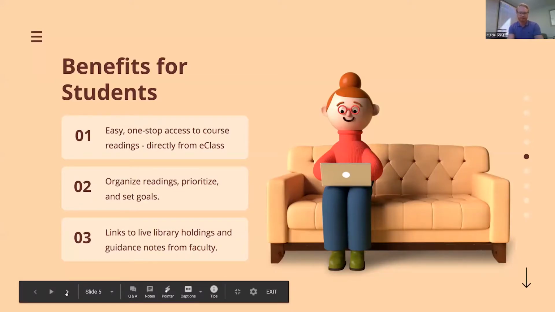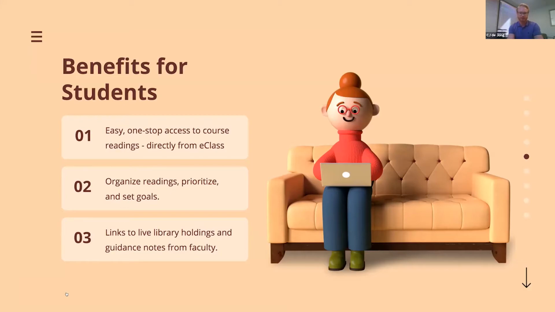So benefits for students, definitely an easy one-stop access to course readings. It's integrated with eClass, so very handy for the students to get all their information right there. They can also organize readings, prioritize, and set goals for their readings. They may decide, these readings I really want to read. Other readings are optional, they might not have time for them, so they may decide not to read them. It gives you an understanding of how the students are using your list of readings as well.